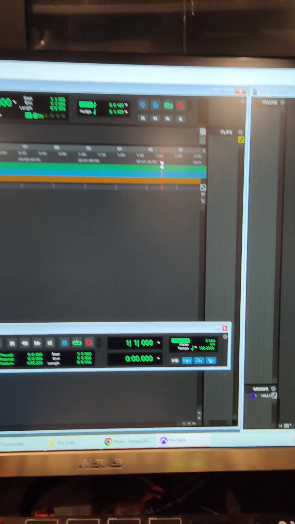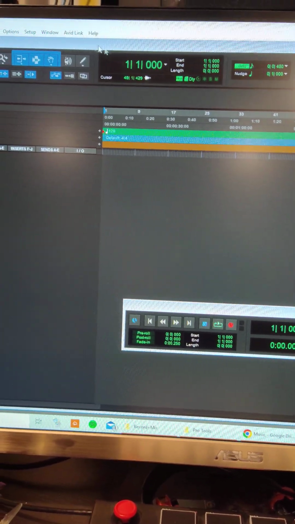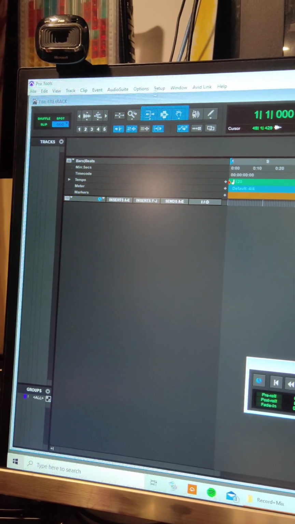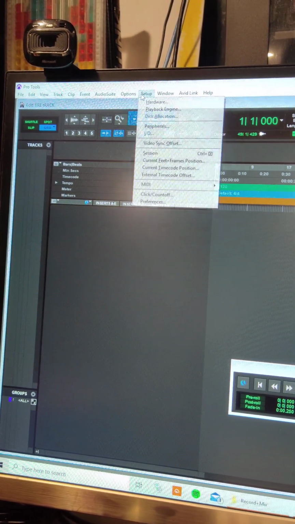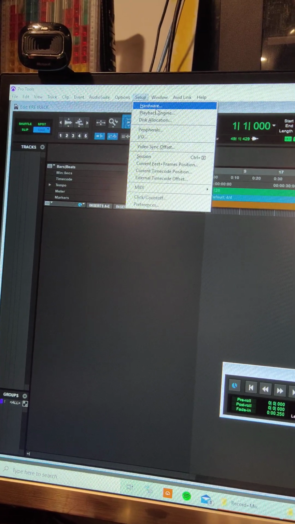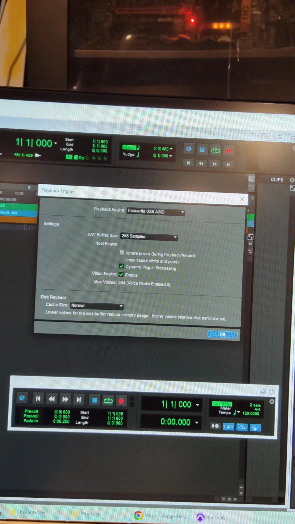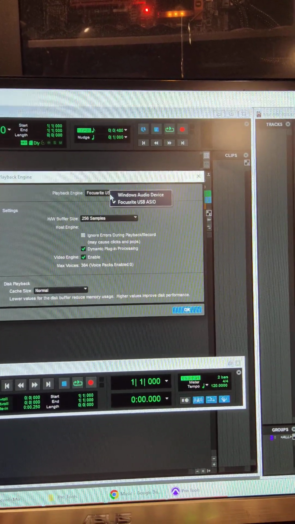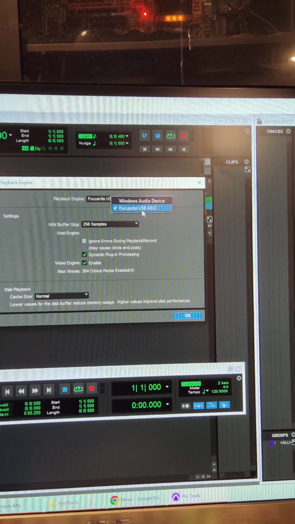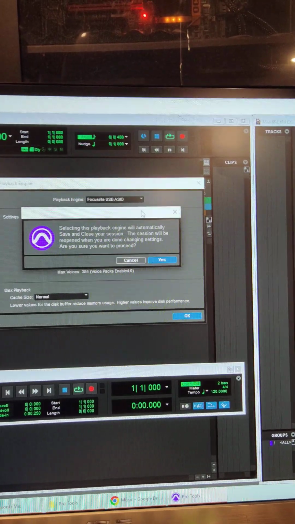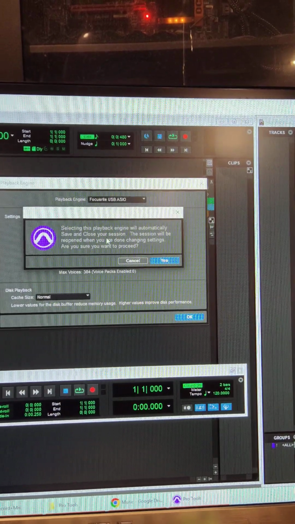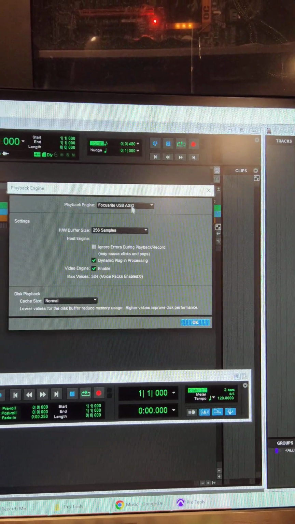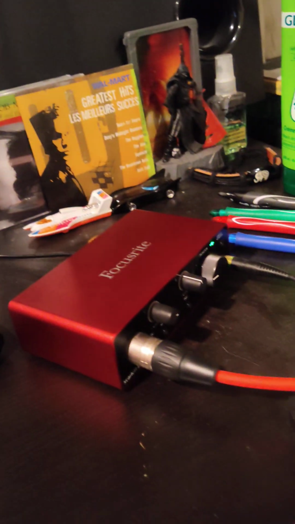So the first thing you're gonna need to do is, there's some tricky stuff. First thing you're gonna do is go to, let's see how I did this before. Let's try Setup. So Setup, Playback Engine. Aha, here we go. This is the name. So I got Windows, which is whatever, and I got Focusrite. Oh wait, selecting this engine will automatically save and close your session. The session will be reopened when you open. So just make sure, it'll probably be that by default, but that is this guy.